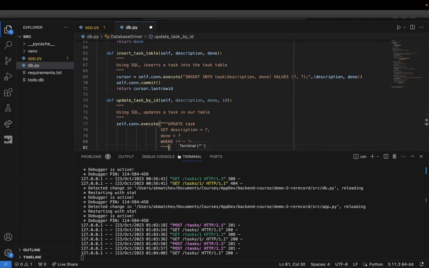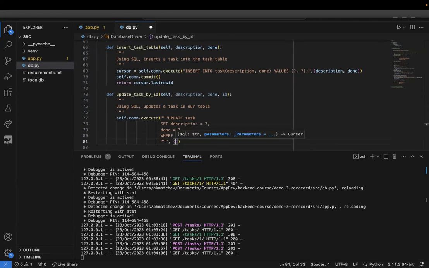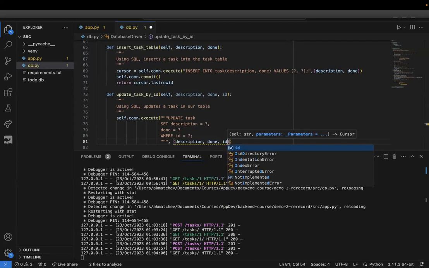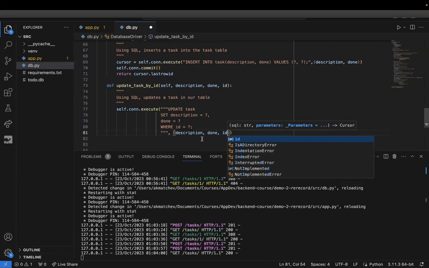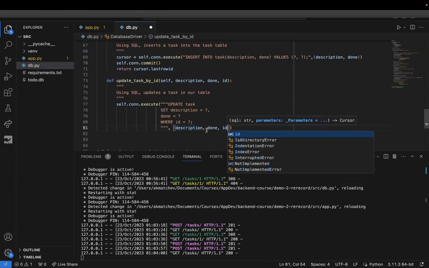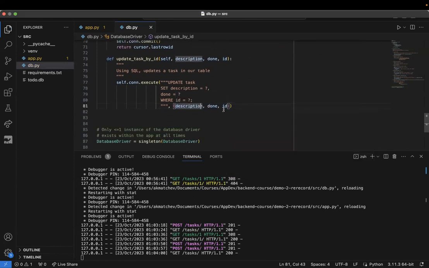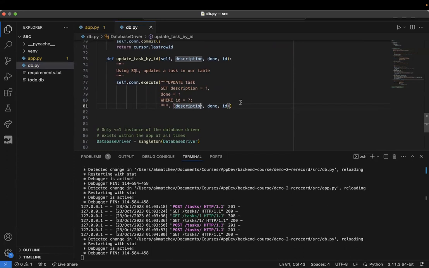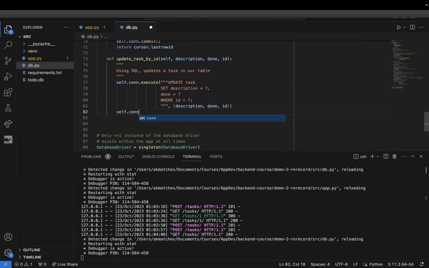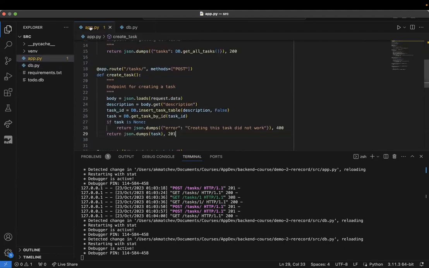And then after this, we have a comma, and then we pass in our parameters: description, done, and ID. And now it makes sense that we have the commas here since this is a tuple. And then since we made a change to our database, we have to do self.con.commit. And yeah, so now we're going to go to app.py and create the route for it.